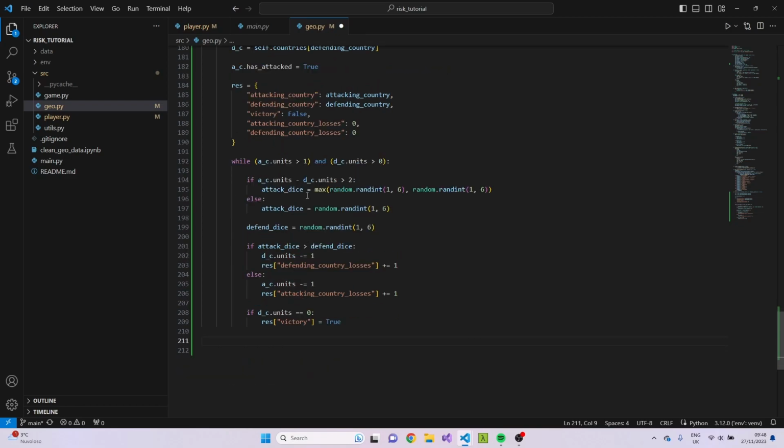Finally, once we're finished with this while loop, I'm going to say if res victory, so if the defending country has run out of units, which will make res victory equals true, a country cannot have 0 units. So what we're going to have to do is dc.units equals 1. So setting it equal to 1. But this unit has to have come from somewhere. So we're going to take a unit from the attacking country. So the attacking country wins the battle, and it must place one of its units now in the defending country. So ac.units minus equal 1. So incrementally remove 1 unit.